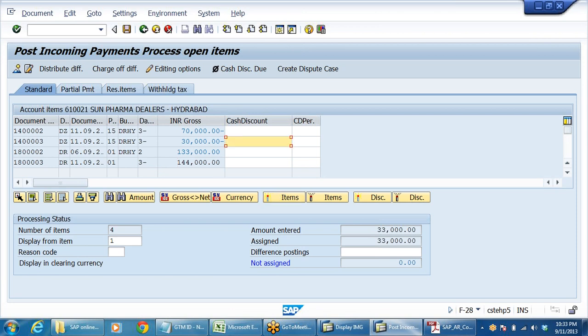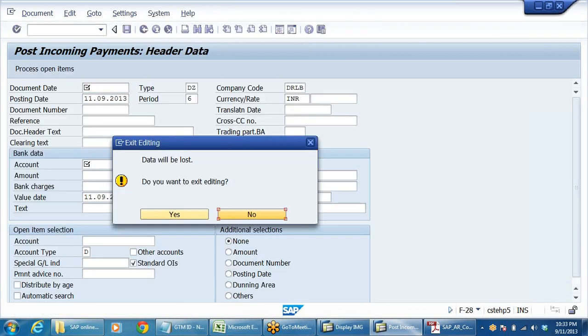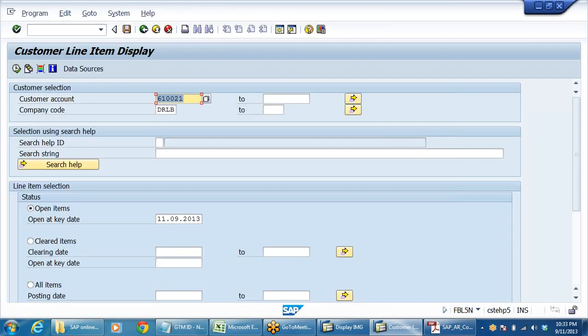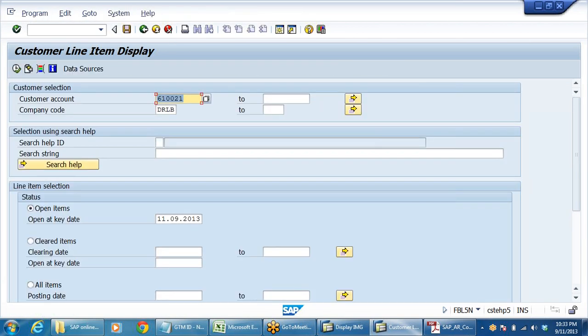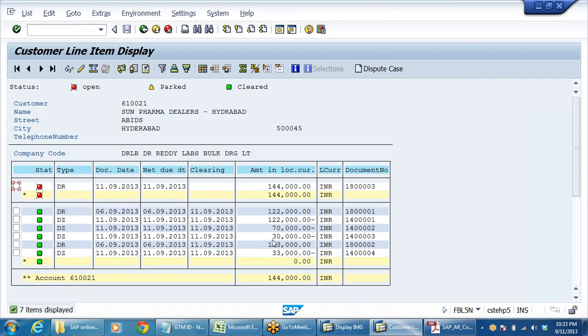Now once you deactivate this, you can clear it and save it. Now come back again, go to FBL5N. 21 open items, only 1,44,000 will be there. See here, you see all items except 144. See now 122, 122, 70, 30, 33. All these three will get cleared. Are the incoming payments cleared against 133.